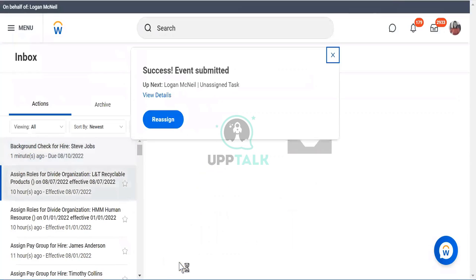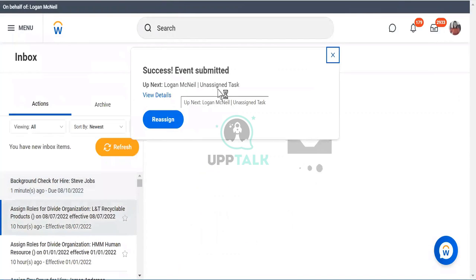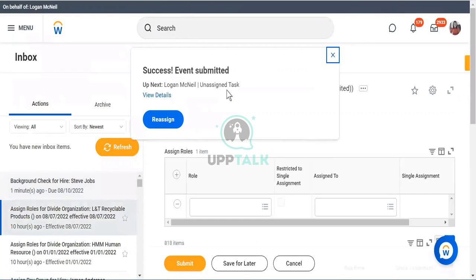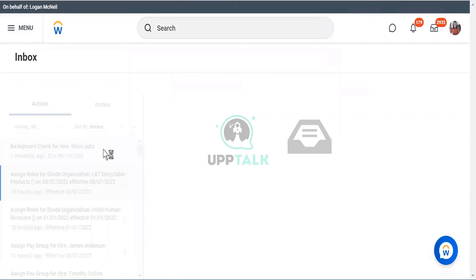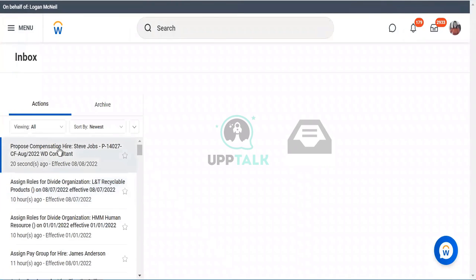Now what is the next step? See, Logan McNeil unassigned task. Now this step is not clear. That's the reason it has become unassigned. Now my business process will not work. That's the reason it says reassigned. See that. Let's refresh it. What is that task? Propose compensation hire. Now why did it not work?